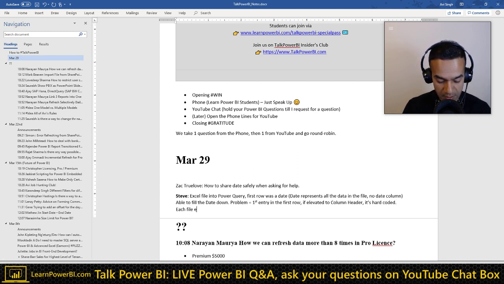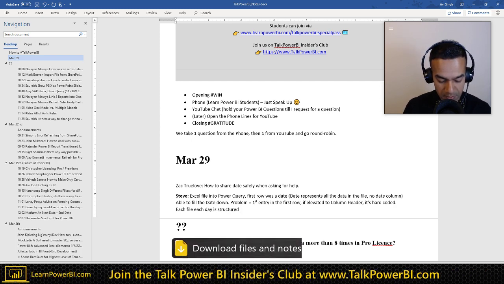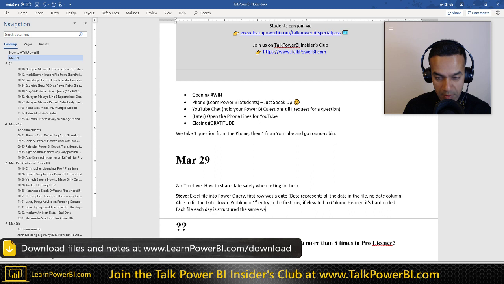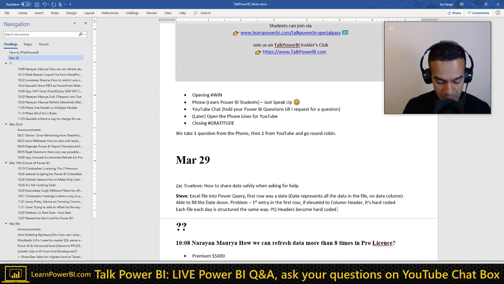Got it. So you have the date. Yeah. And so when you elevate that in Power Query to headers, it's a hard coded header. So the same query will break for a different file if it has a different value there. Yeah. Got it.